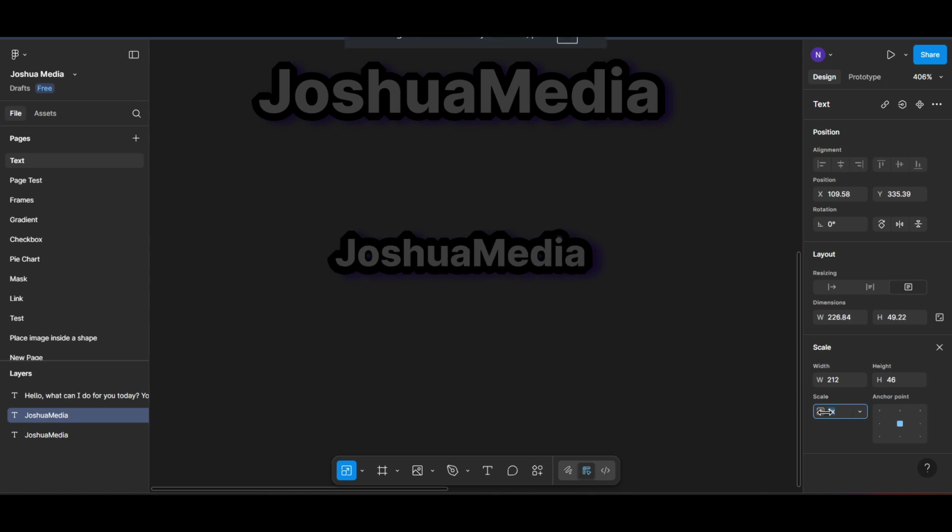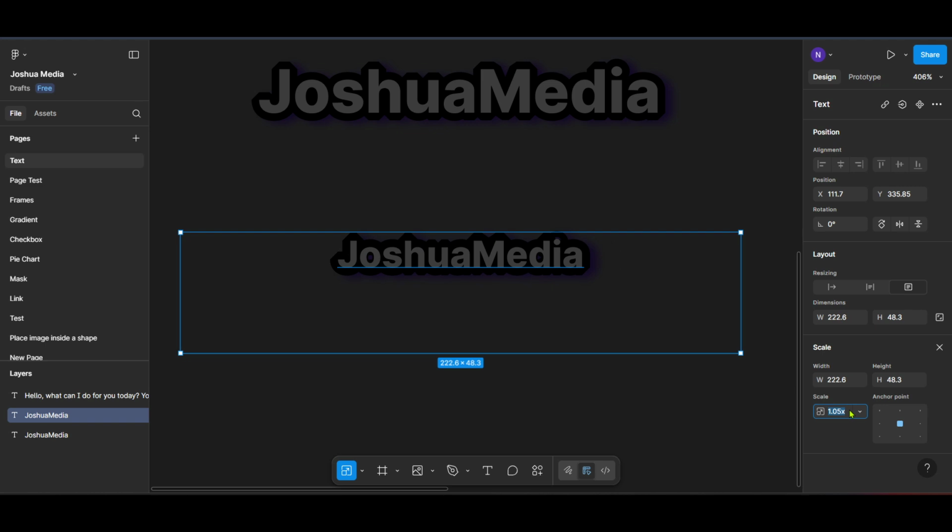After pressing K, you'll need to click on the scale tool that appears on your interface. This tool allows you to resize your selected objects while maintaining their proportions, an essential feature in modern design to ensure aesthetic consistency and balance.